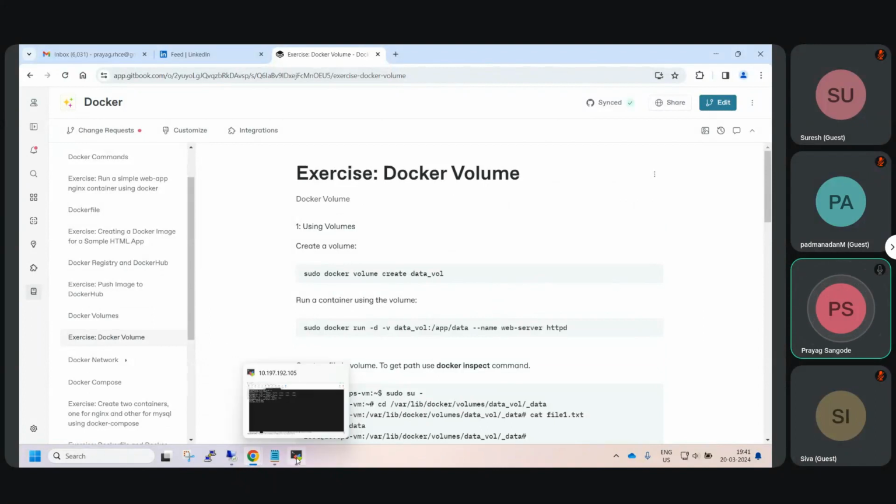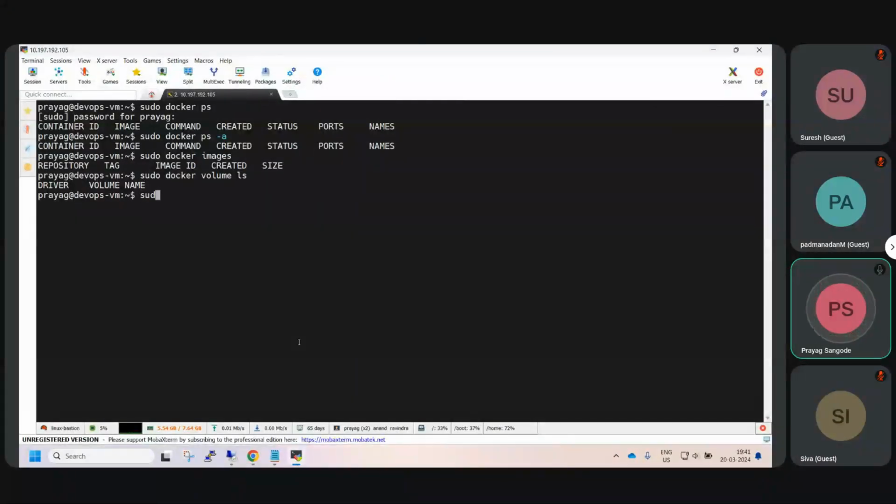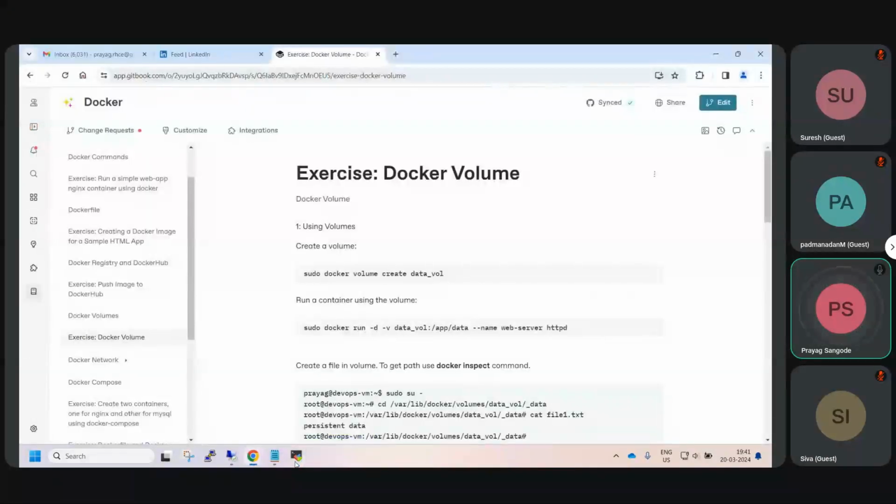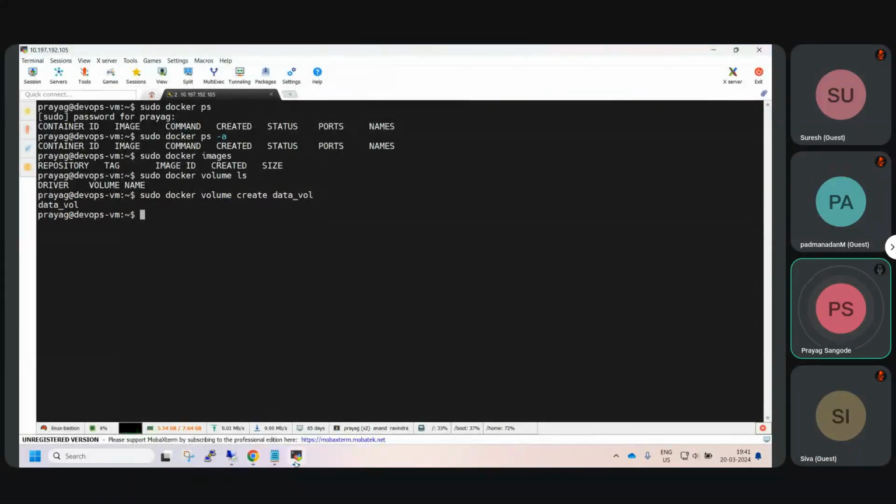So how to create a volume? The command is sudo docker volume create data_wall. Let's name it data_wall, and if I do docker volume ls, you can see the volume is created, data_wall.